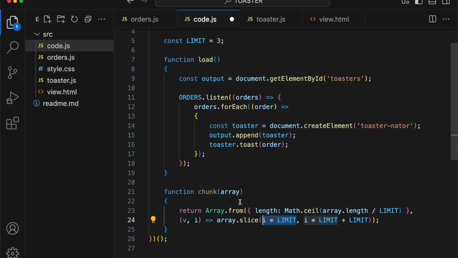So the first item of an array is at index 0. So 0 times any number is 0. Okay, well, what about 0 times limit here? Well, that would be 0 again, plus the limit, 3. So the first slice is going to be 0 as the start and 3 as the ending.